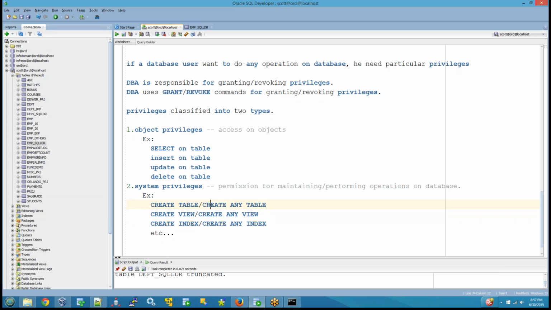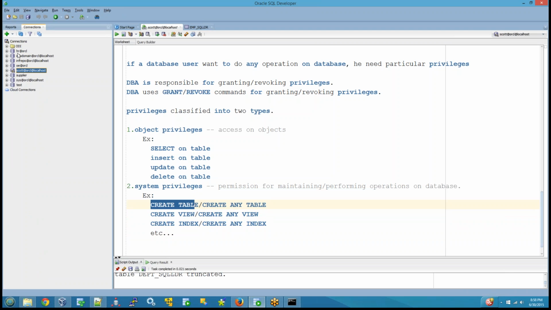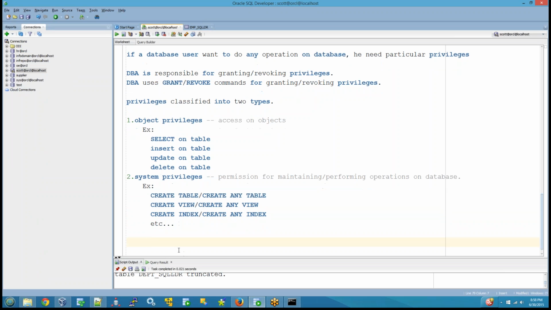Okay, so what is the difference between create table and create any table? Please observe carefully. Create table means I can create a table in my own schema. See here, these are the users: HR is one user, info domain is one user, Scott is one user, and supplier is one user. If you want to create a table in your own schema, then create table is fine.